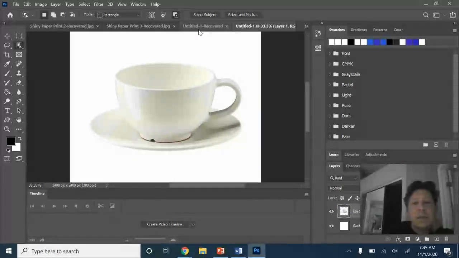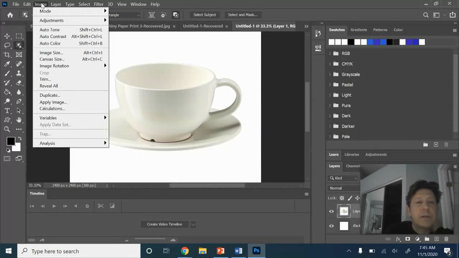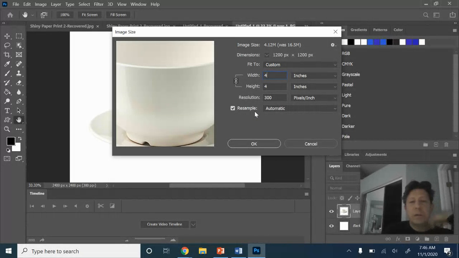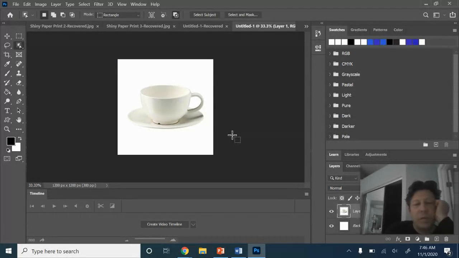I'm going to go back to my teacup, and I want to do the same thing here. I want to say, well, how big of a teacup do I have? And you can see that my teacup is 8 inches by 8 inches, and that those two dimensions are locked. So I'm going to say, well, let's make it a little smaller, because remember, my first background image was 16 inches. So 4 inches would make this 1/4 the size of my background. I'm going to click OK there, and you see it makes it a little bit smaller.